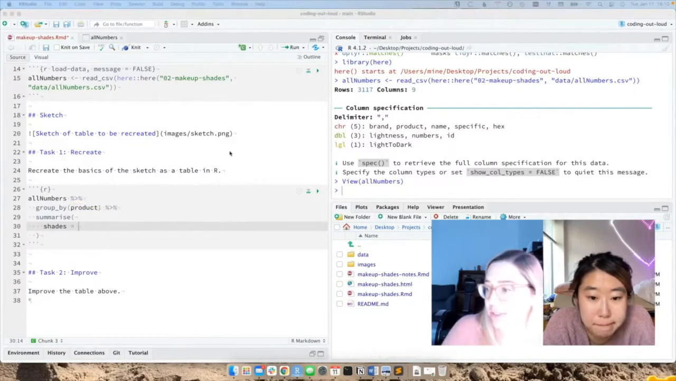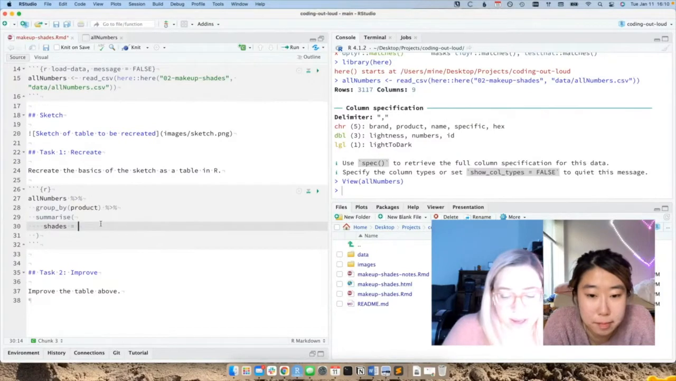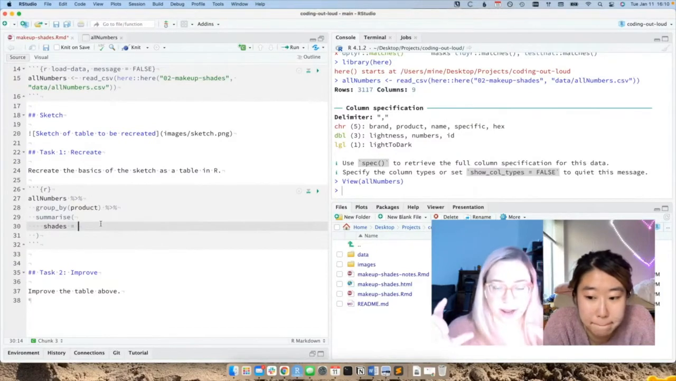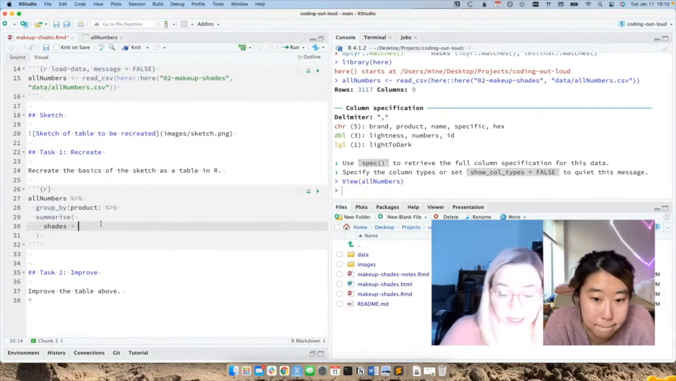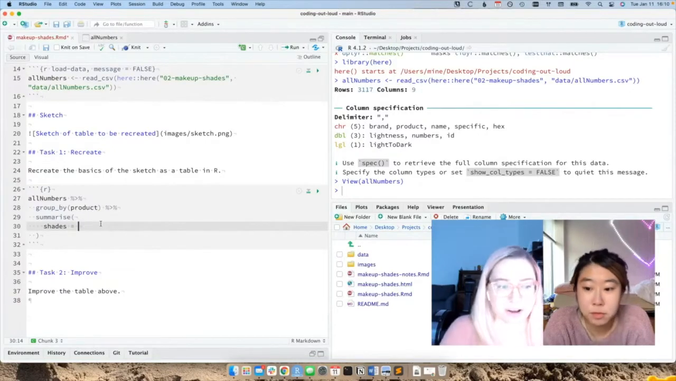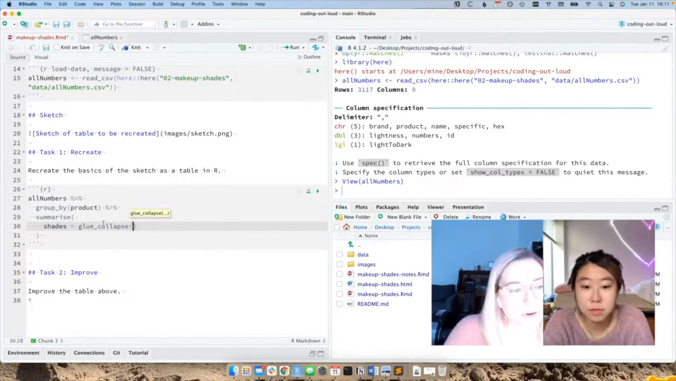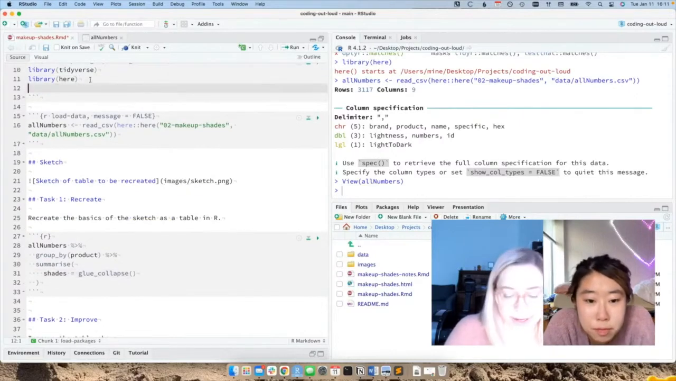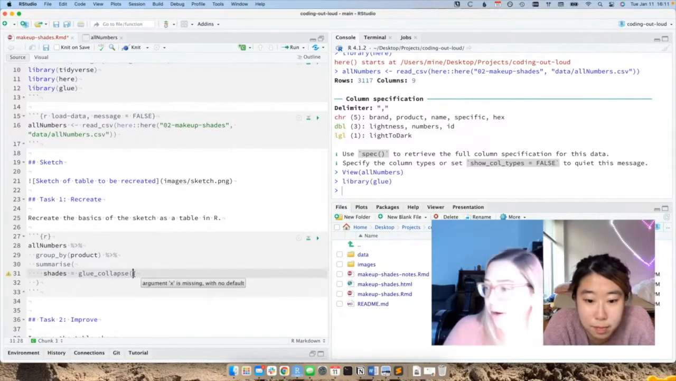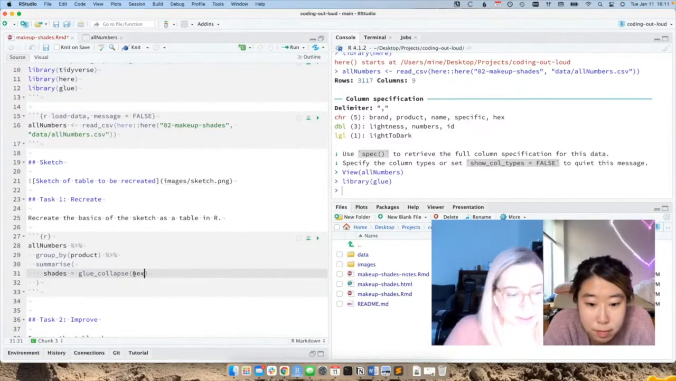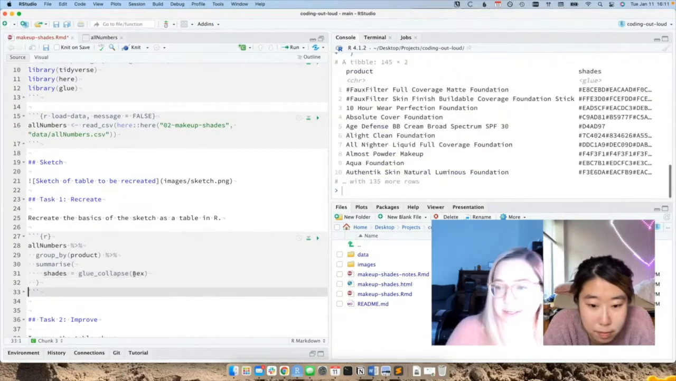and maybe we want to call this something like shades, and we might want to say create a character string that has all the shades in a given cell for me. So one function that I like using for stringing things along in that way, so we're trying to collapse a bunch of character strings, is the glue collapse function from the glue package. So let's go ahead and add that package. And we are going to get the hex colors.